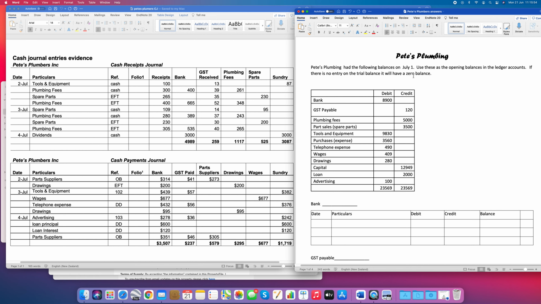Hi, in this video I am going to show you the first step in transferring information from the cash receipts journal and cash payments journal to a ledger account. This is the final step in the internal assessment that we're working on. Now you will have a copy of Pete's Plumbing that you're working on today, and this is going to go through in a few videos to show you how to do it.